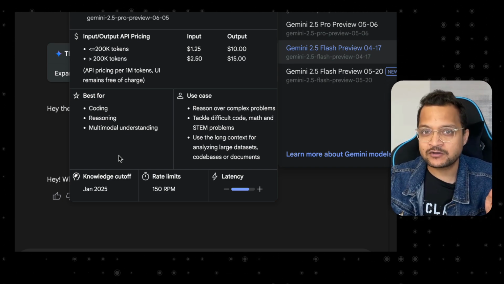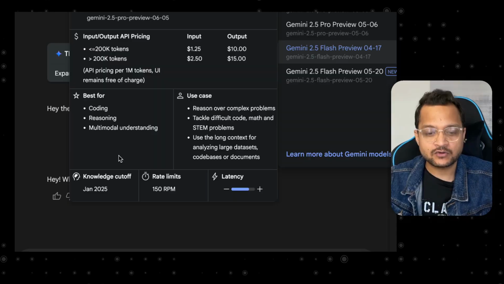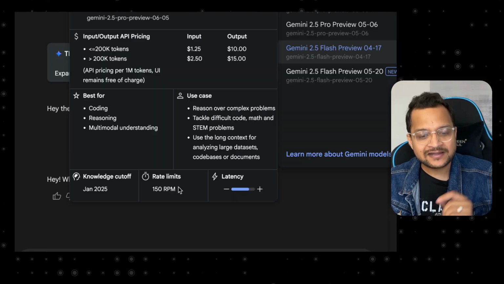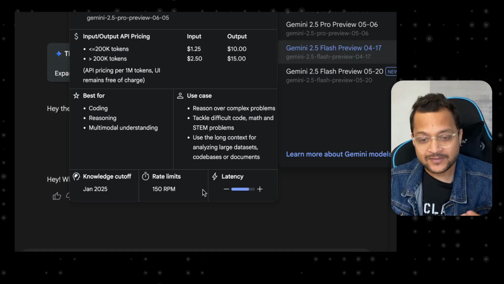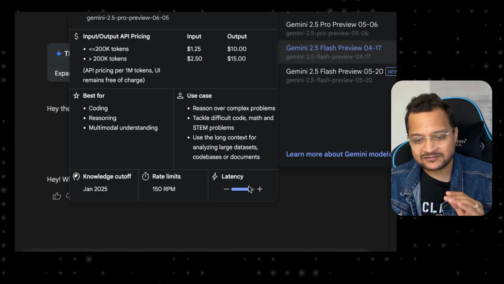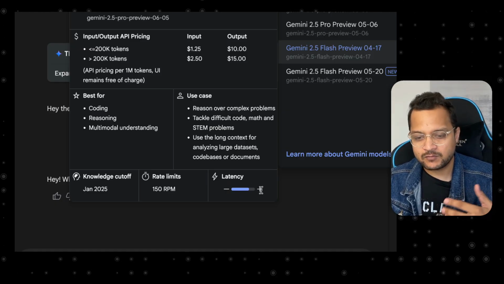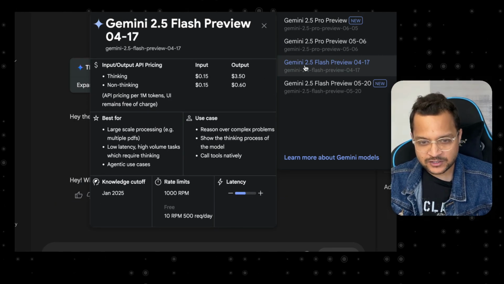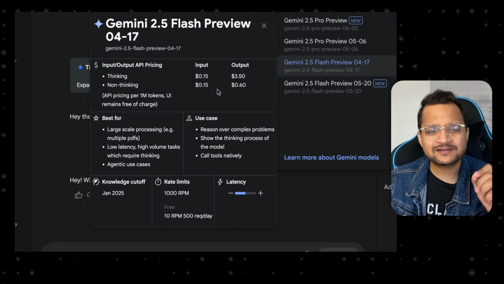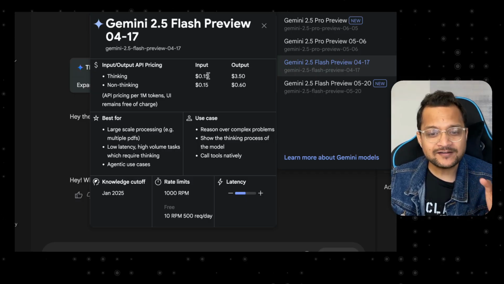Whatever happened after January 2025, it doesn't know anything. Now we have a rate limit. That means you can do 150 requests per minute, and it is really faster. You can see it's having almost amazing latency. But if you go to the Flash model, you can see the Flash model is very cheap.